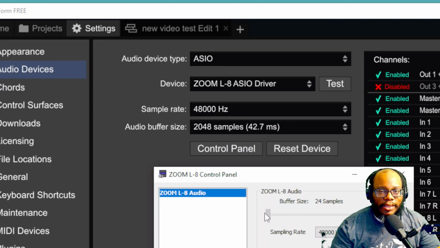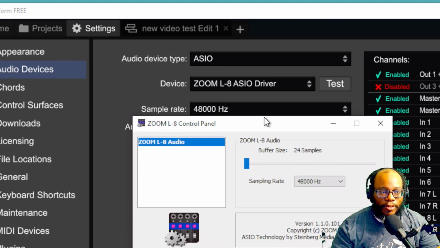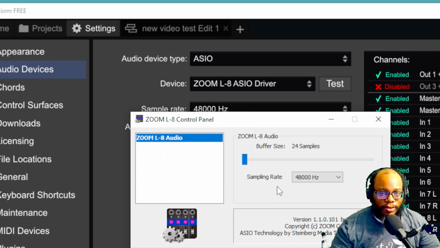So I have to go to control panel, and then I have to lower this. I want to lower this as much as I can. Now, this is at 24 samples. That's very low. I would never lower it that much, because the lower you take this, the more taxing it is going to be on your CPU and your computer, your memory, etc. So, but I might take it to 416 or 352 samples, okay? The closer I get this, the less latency I will hear.